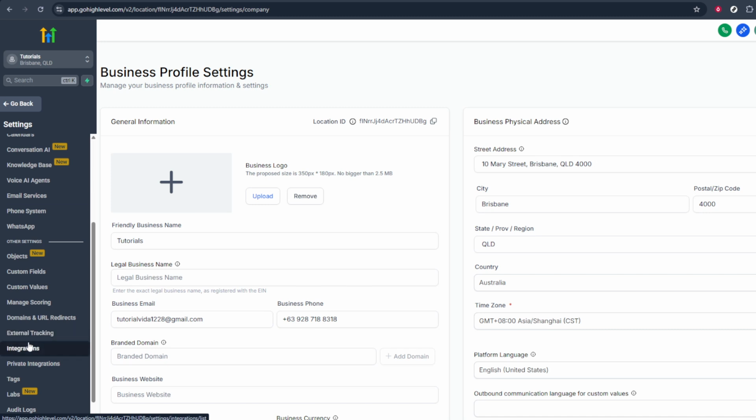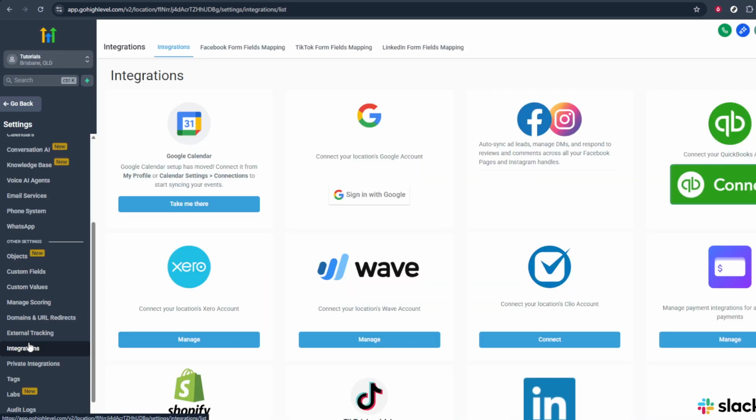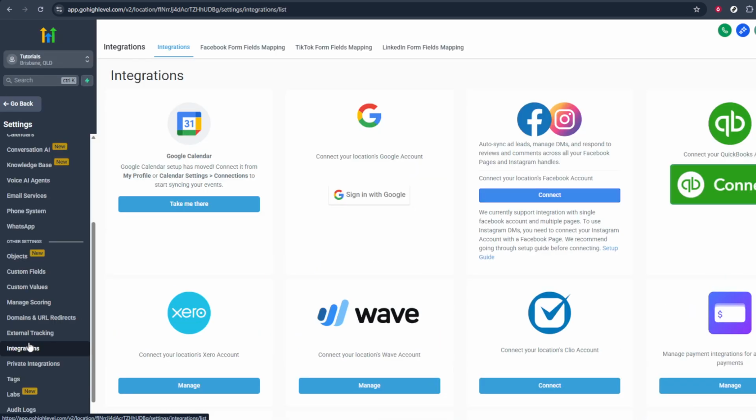This is where Go High Level keeps all of the configuration options for your account, including your integrations with other platforms like Facebook. Once you're inside settings, look for the section labeled integrations. This section is specifically dedicated to the apps and services that are connected to your Go High Level account. Click on Integrations to open up the list of all your current and available integrations. On the Integrations page, you'll see the platforms that can be connected to Go High Level, including Facebook.